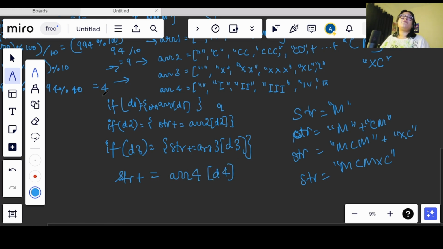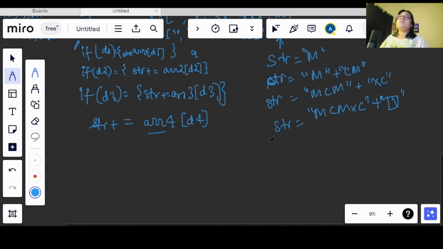Now here what we will do, we have 4 here, right? So it will go and check on the arr 4th index that we have as I and v. So here we will add I and v, and now the final string that we will get here is m c m x c I v. That was the required output according to our example also and in the question also.